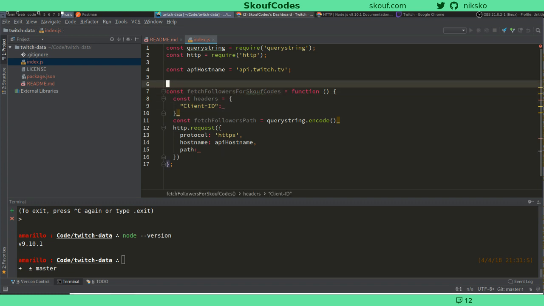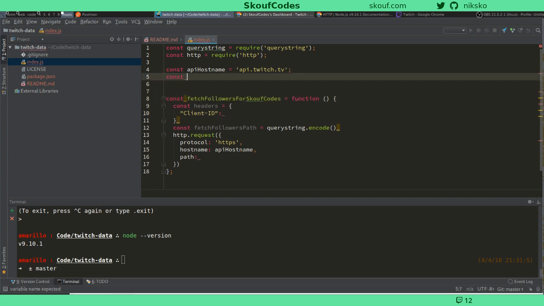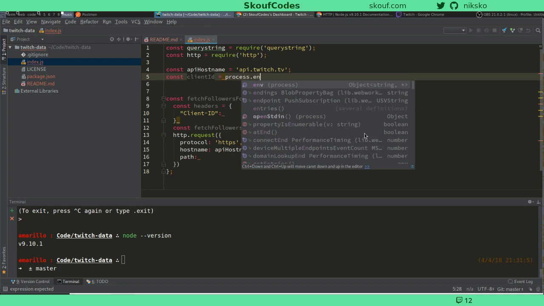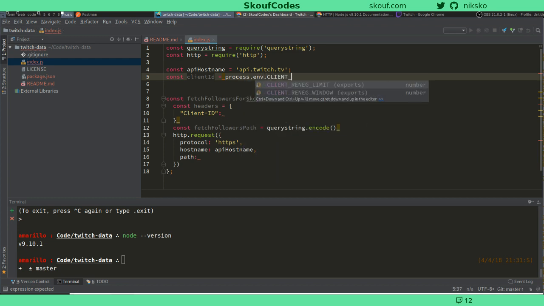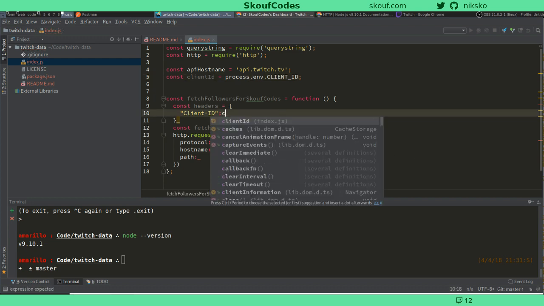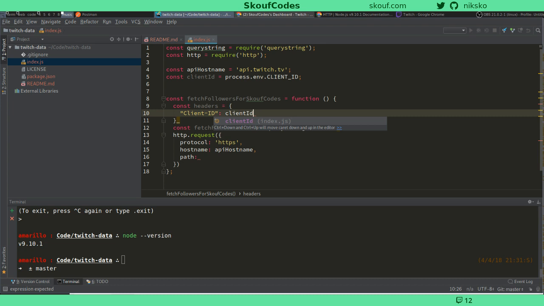So we probably want to do const API, or const client ID equals process.env dot client ID. Cool. And so we're going to set that to our client ID. So we're going to pull that in from the environment.